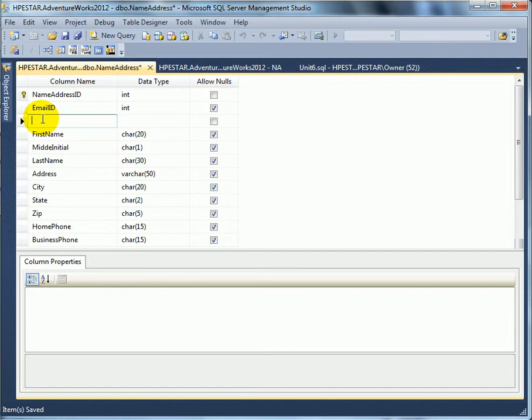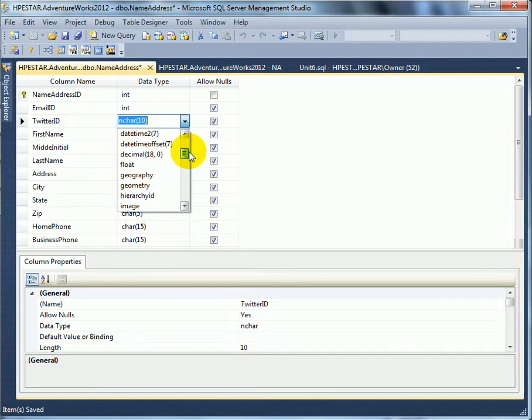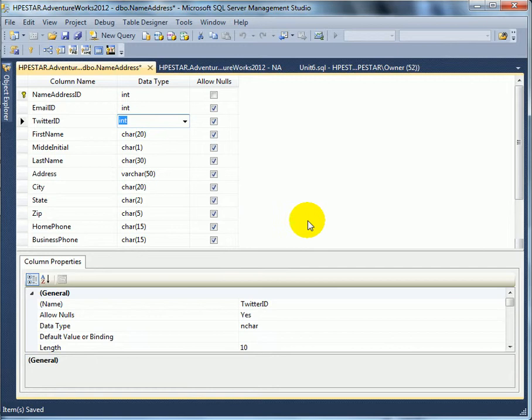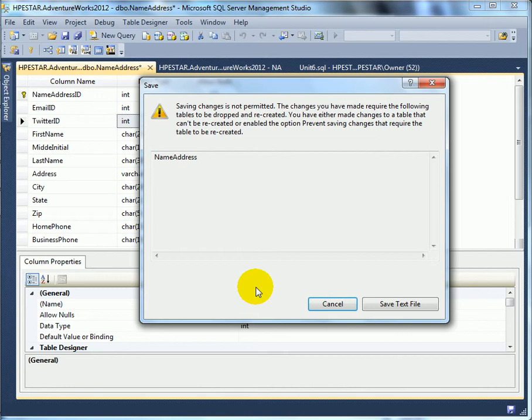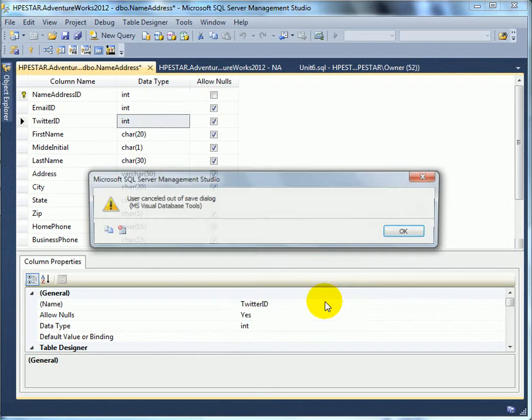Insert column. And it's going to be Twitter ID. And it's going to be int. And exit. Yes. Okay. Cancel. Okay.